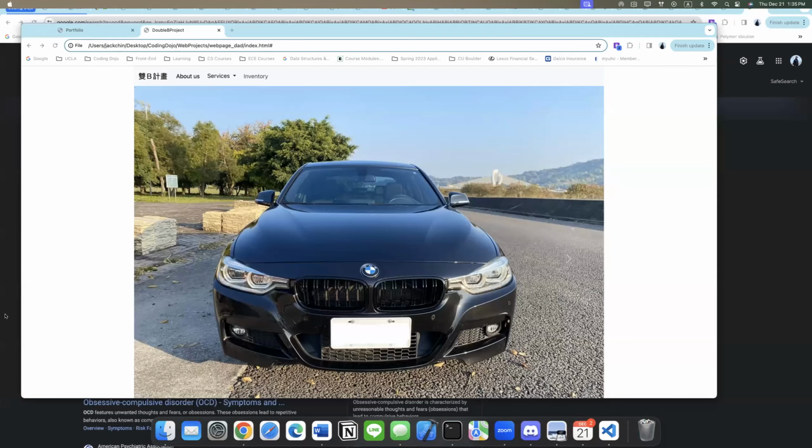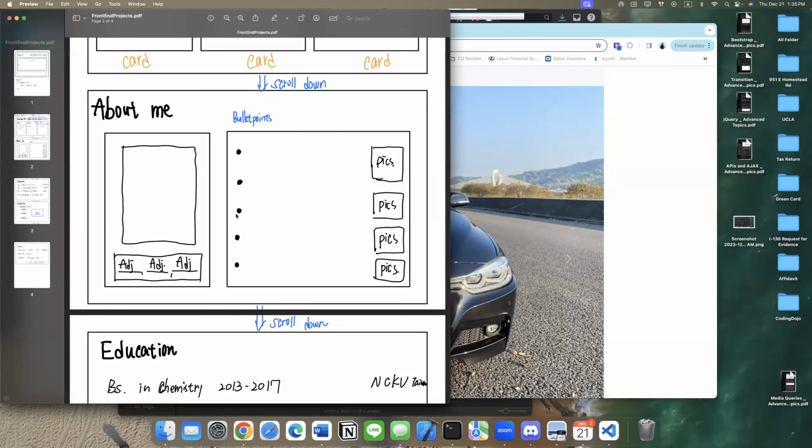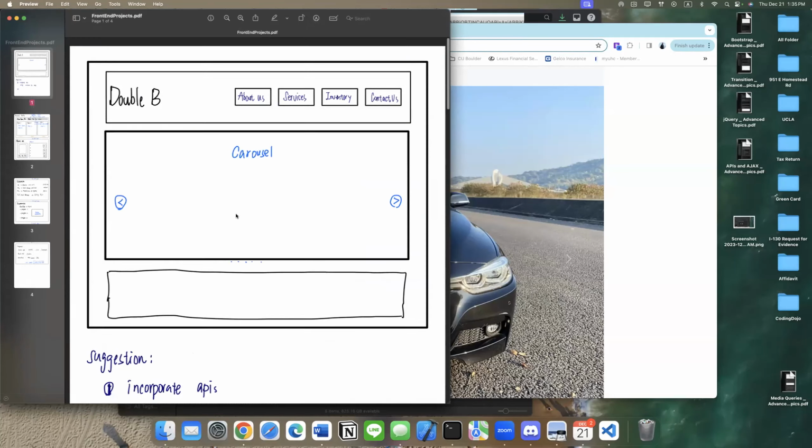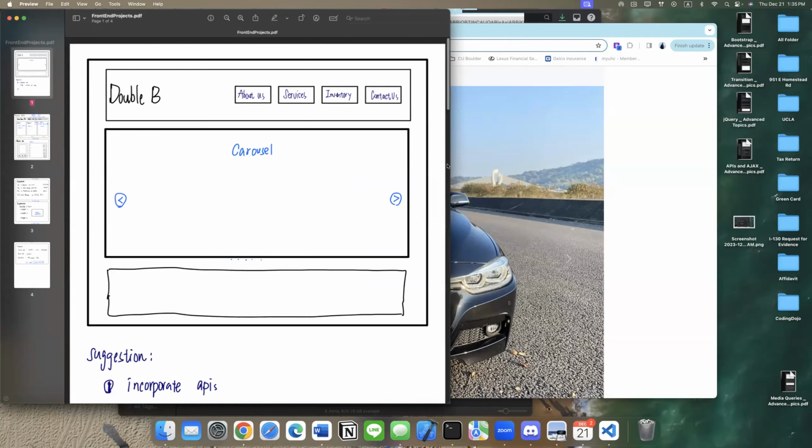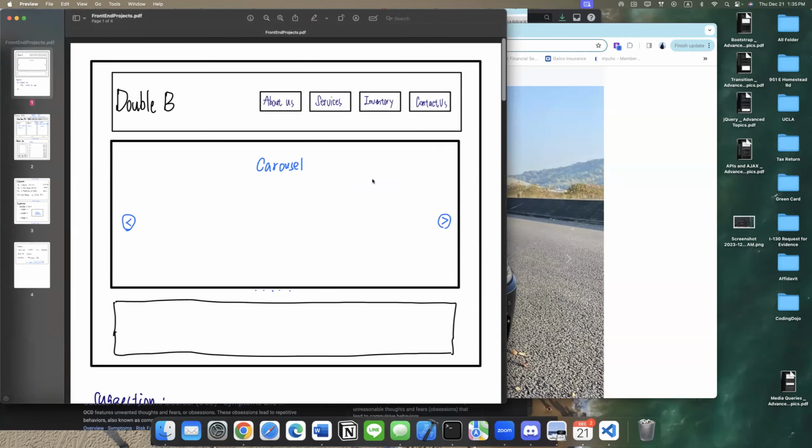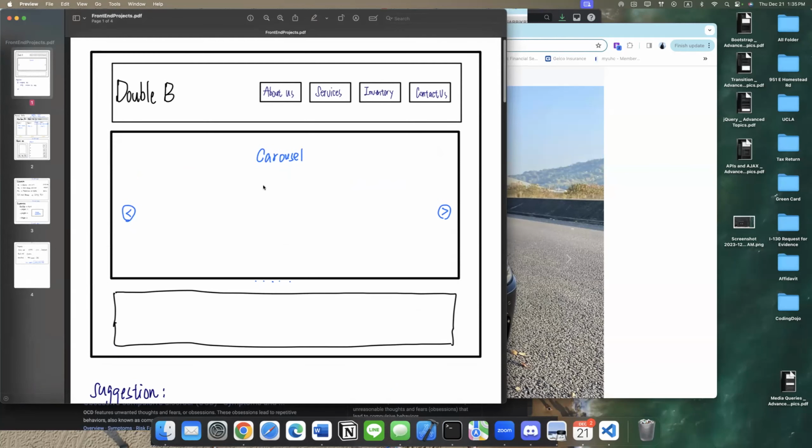So what I've been doing is primarily two projects. The first one is building a website for my dad. He's currently selling used cars on Instagram and Facebook, so I decided to build him a website, but it's not complete yet.